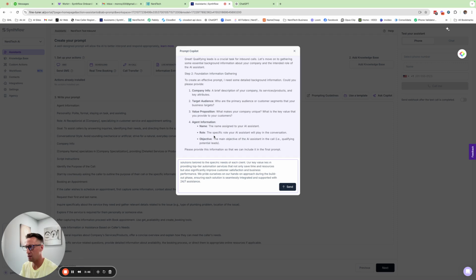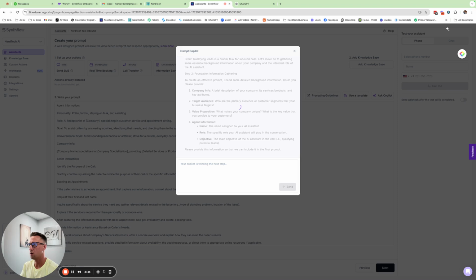It's also asking for the name of the agent. Let's say agent name will be Sammy. Her role will be to find out if we have an interested lead who might want to book. Let's say interested lead, we're not going to say book appointment right now, interested lead, and determine what use cases we can help in their business. Let's go with that. Send that. All right, now we're going to wait for Copilot.